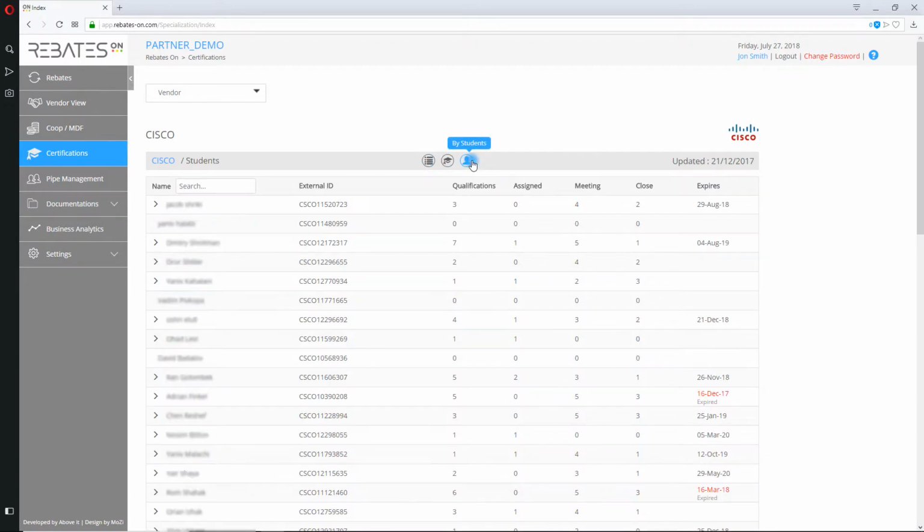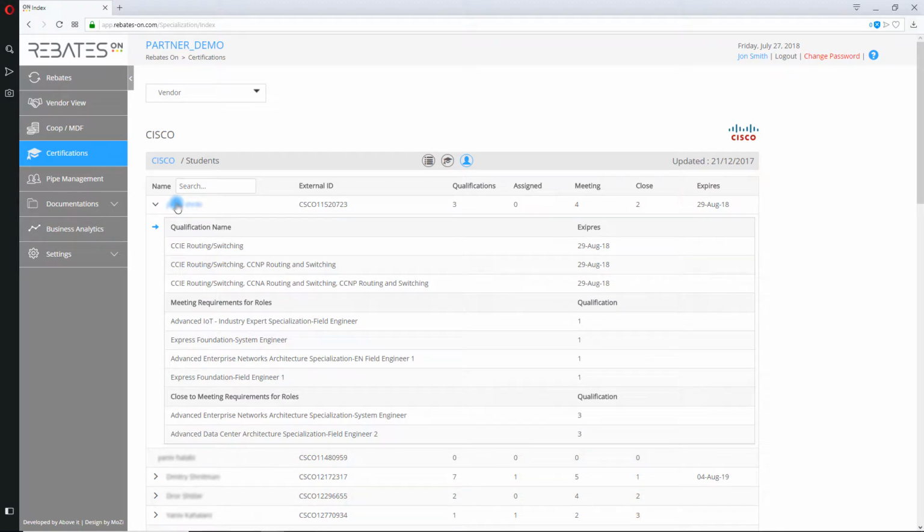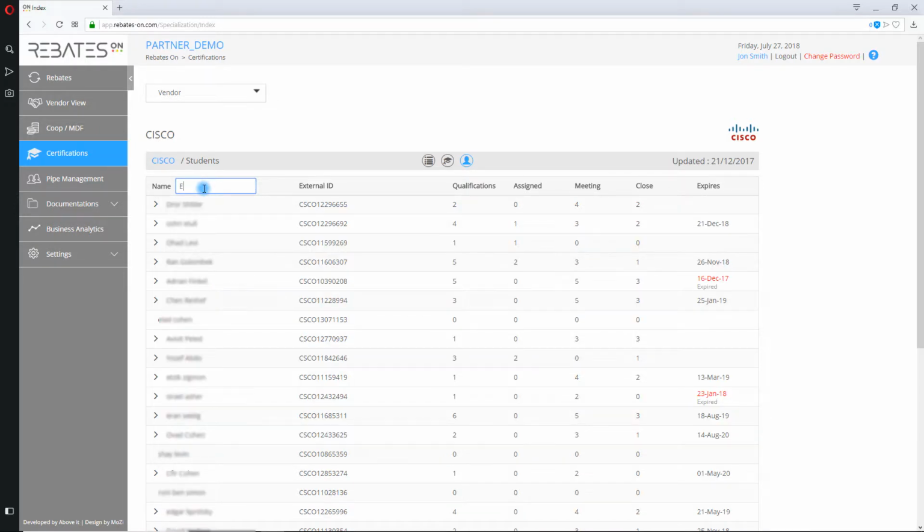The Users View filter shows all students in your organization who have the vendor certifications. Each name is clickable. By clicking on the student's name, you'll get all the certifications that student holds, their learner ID, and the expiration date for each certification. In addition, you can see a summary of the programs or roles they are assigned to, for how many roles they are meeting requirements, and the roles which they are close to meeting requirements. You also have the option to find a student by entering his name in the search box.